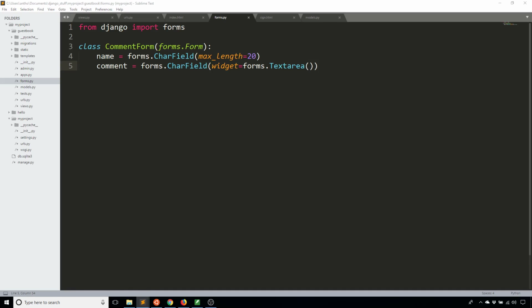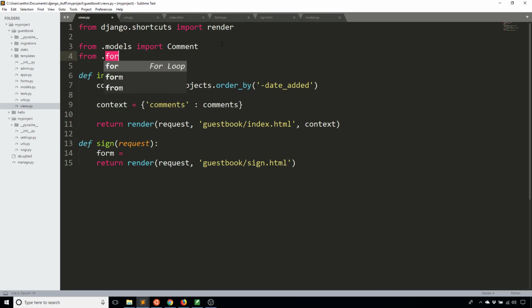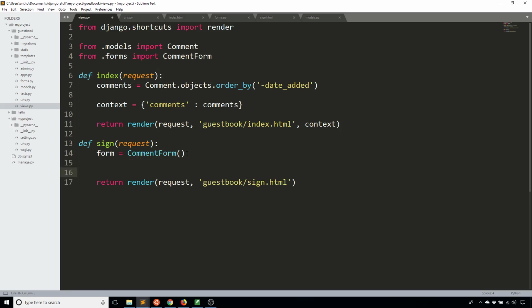And what I'll do is go back to the views and allow my template to have access to that form that I just created. So if I go to the sign view here, what I'm going to do is instantiate the form. So first I need to import it from forms. So CommentForm, and I'm going to instantiate it here. So CommentForm. And that's basically just creating the form. And then I'll create a context, form, so I can pass that form to my template.